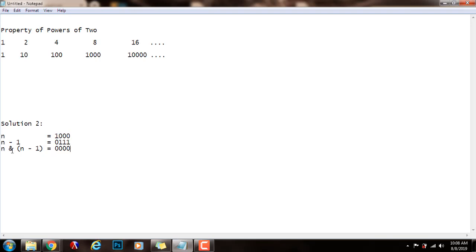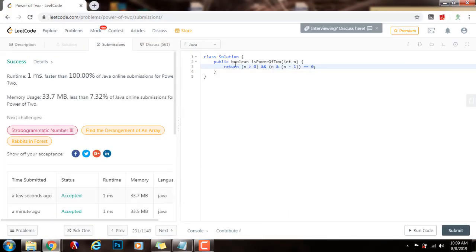And then after that, we take the original number and do bitwise AND with n minus 1. So we do bitwise AND with this and this, and we get all zeros. So if it is a power of 2, when we do this, we should get 0. And there's a special case that we have to handle. If n is 0, then it is not a power of 2, so it has to be bigger than 0. So that's how this solution is working.